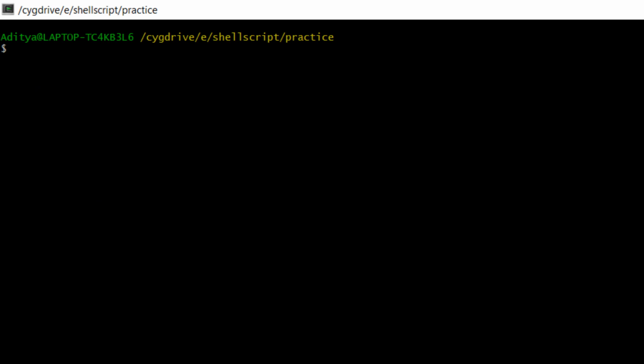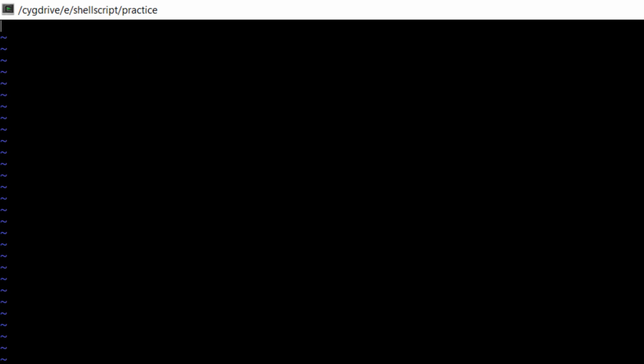Now we will learn about slicing an array. How are we going to do that? For that, I'm going to create another shell script. Let's keep the shell script name practice_array_1.sh, and here I'm going to store some values.